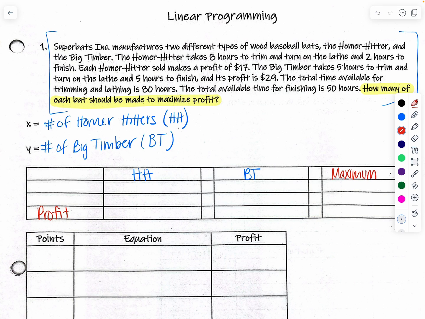So when we go back through the information, I'm just going to highlight the information that is important for me. I'm going to start with, we'll do pink. So homer hitters, I'm going to highlight all that information in pink. When I read it up here, it tells me the homer hitter takes 8 hours to trim and turn and 2 hours to finish and makes us a profit of $17. So there are the three different things that I'm going to need.